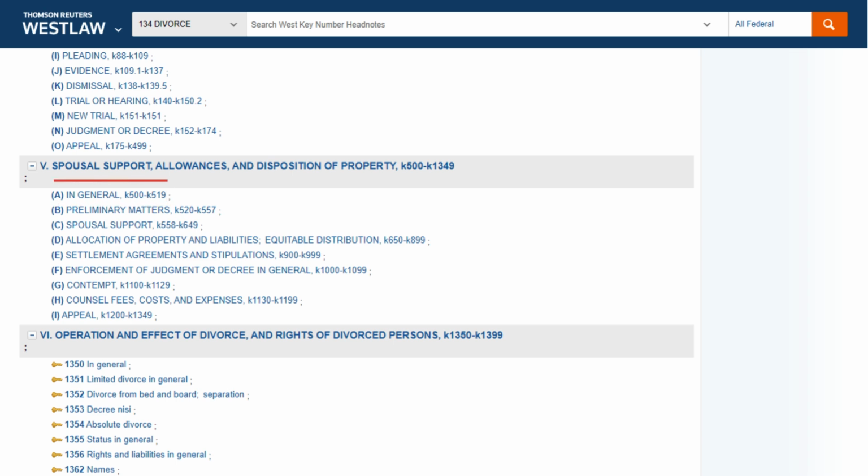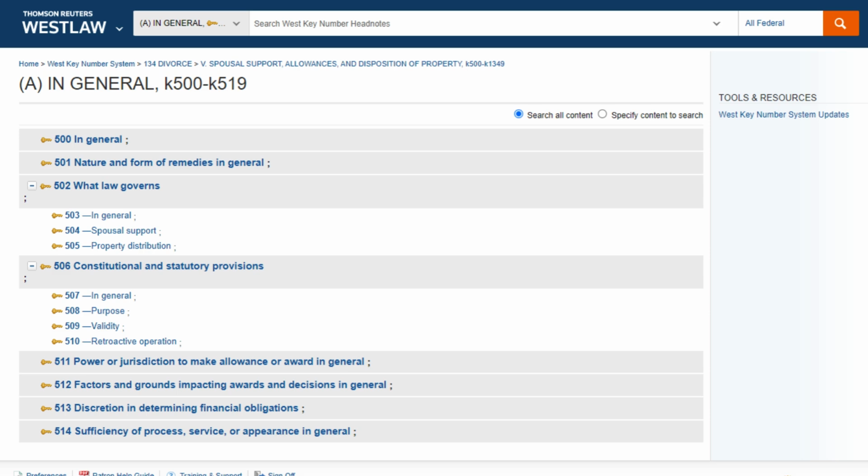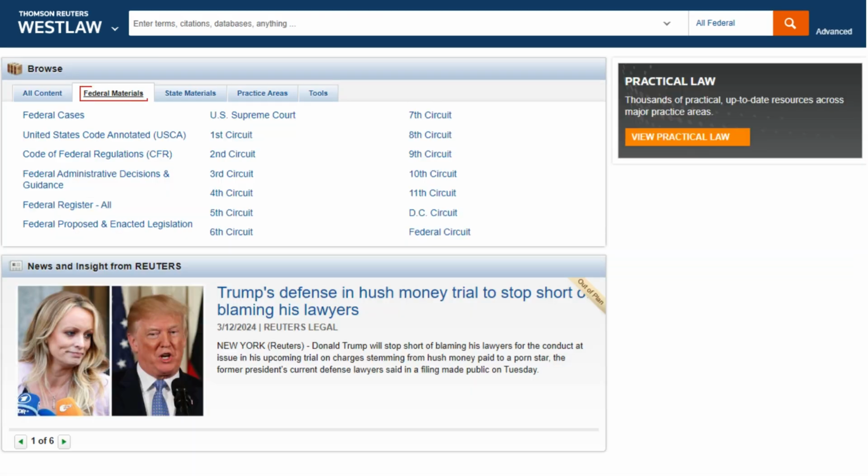And then here in Section 5 for spousal support, allowances, and disposition of property, we're going to select Part A in general. And again, our topic has been divided into even more content subcategories for your legal research needs. We're going to go ahead and return to Westlaw's homepage and briefly review a couple other tabs here.